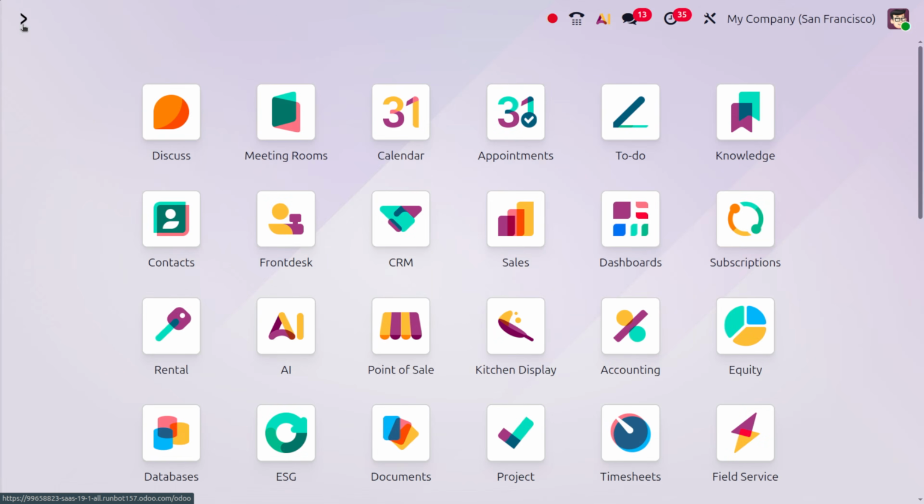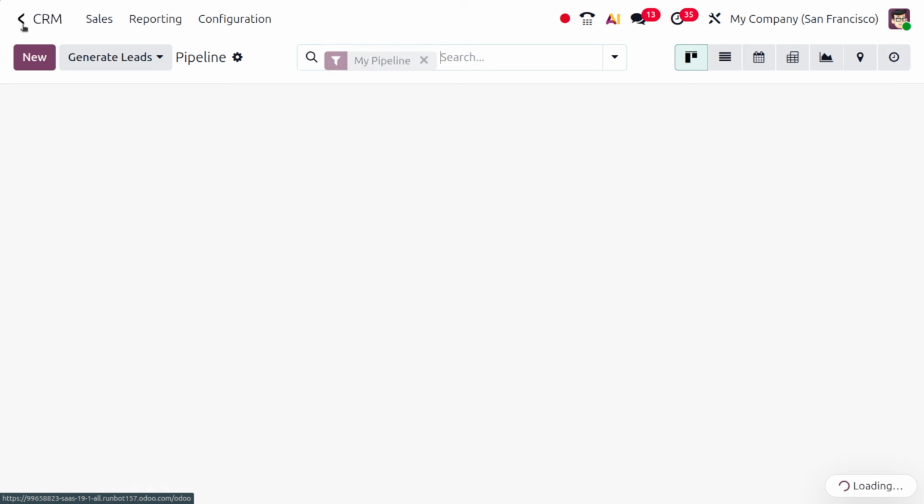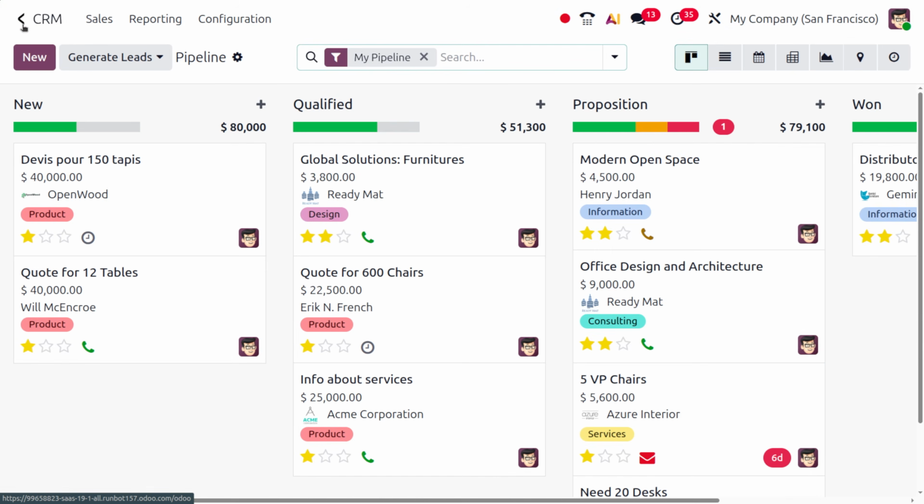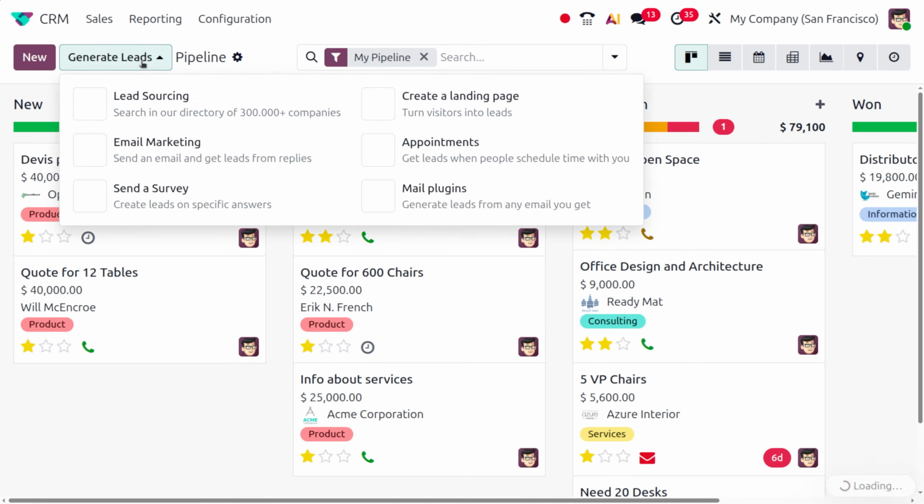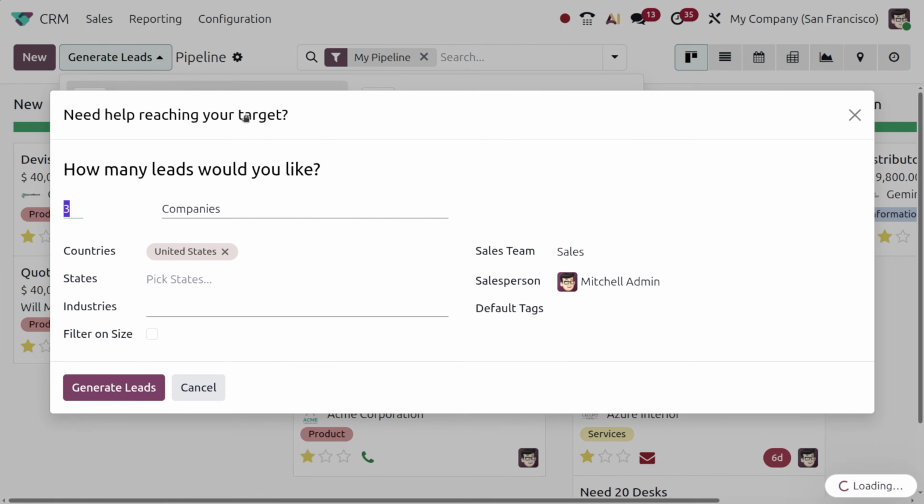Now let's move on to the CRM module. In the CRM module also, you can see that the lead generation feature now suggests more ways to generate leads. Upon choosing generate lead here, you can see that we'll be getting different options such as lead sourcing, email marketing, send a survey, or create a landing page, appointments, and mail plugin. And that's the other new feature.